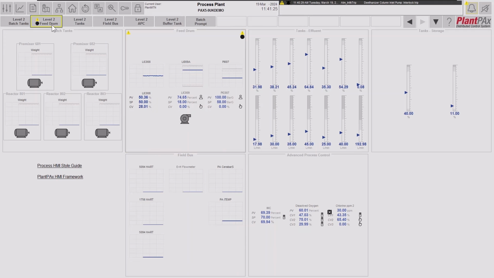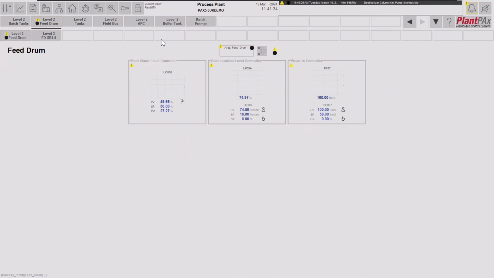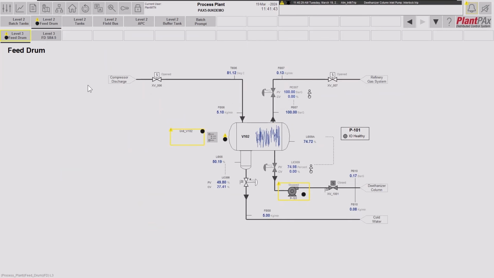I can either click on the level 2 feed drum button or the level of the feed drum area to go into that area to understand more about where the alarm is. And then I've got a couple of options on how I find that alarm. I could go into the level 3 display, and I could go around looking at all the objects on the screen to understand where the issues are. Here I can see that there is an issue on the unit and there is an issue on this pump.